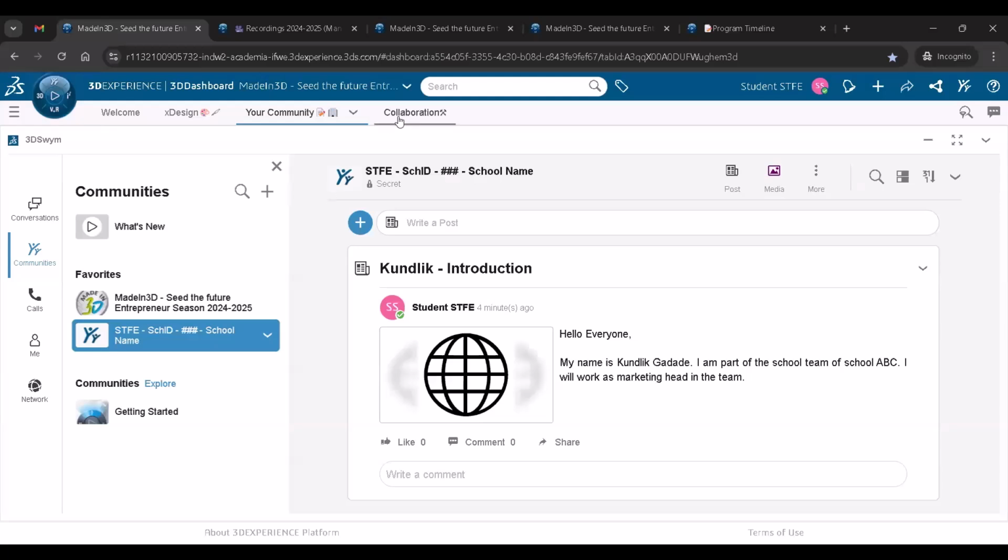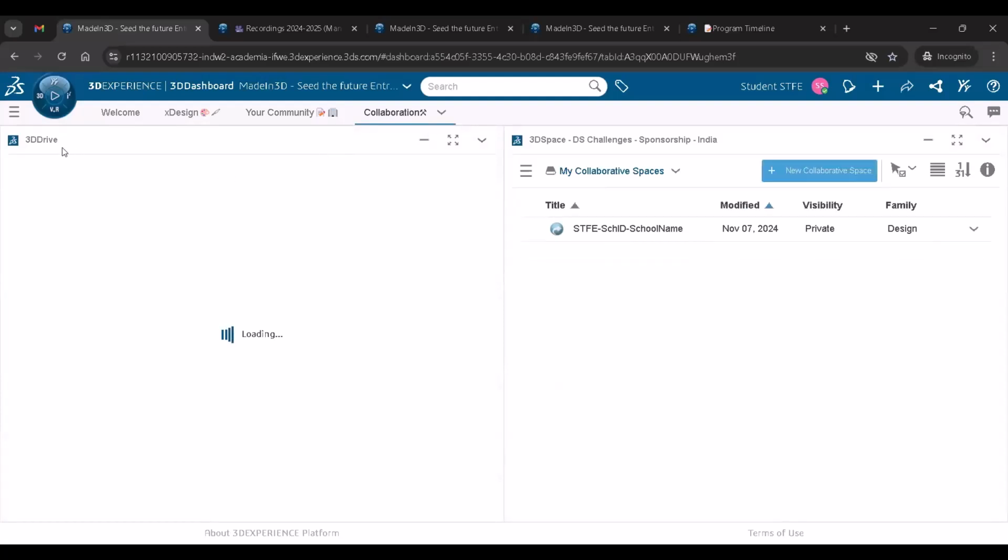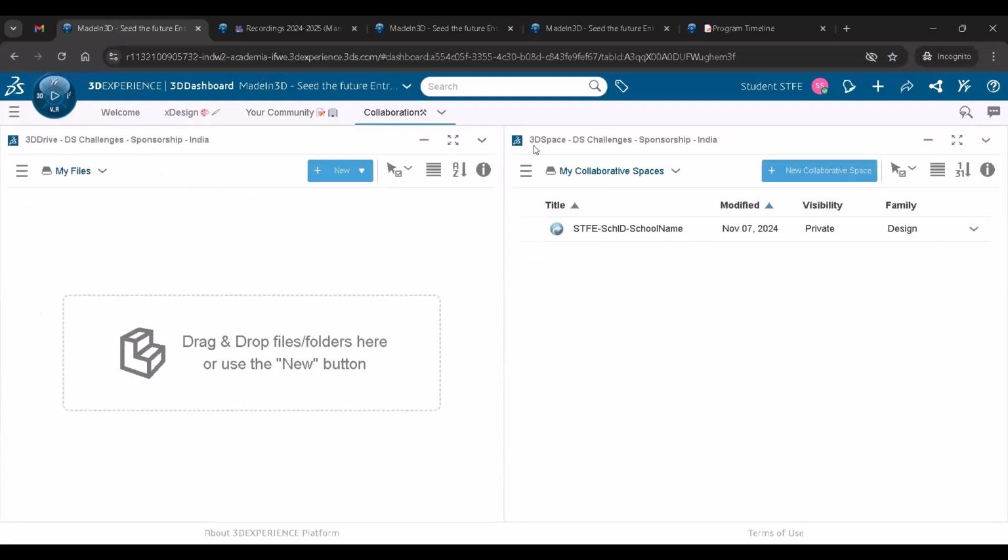Then the last tab, which is collaboration. So this is the 3D drive and 3D space. What is 3D drive? It's like your drive, like the file drive you may use to share files with everyone. In the same way you can use this 3D drive, as the name suggests.